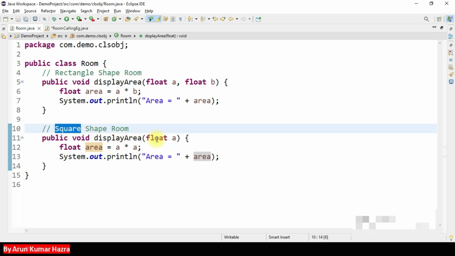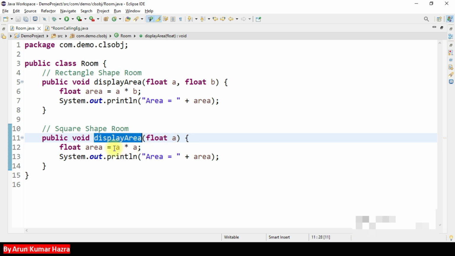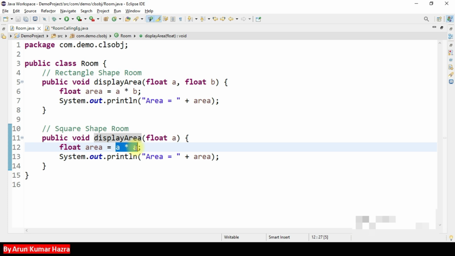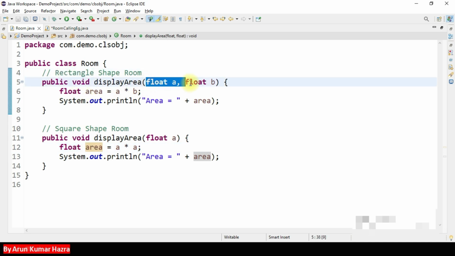If it's a square shape, that means the length and width are both the same, and in that case I am not going to make another parameter here. So it will basically take one parameter, and based on that one parameter it will make a multiplication and finally find out the area. But if it's a rectangle, then I actually need both length and width, right? And if I get those, then that will be calculated here and finally the area will be displayed.